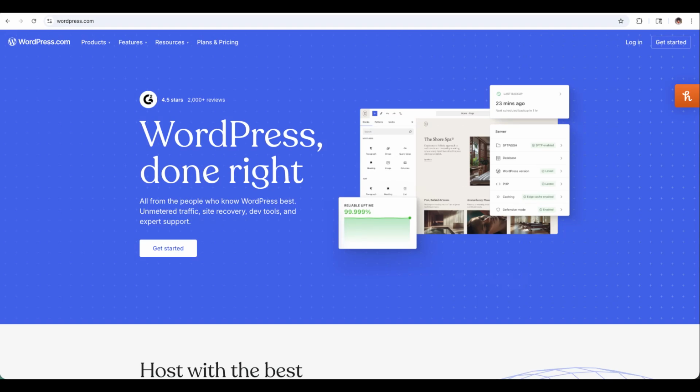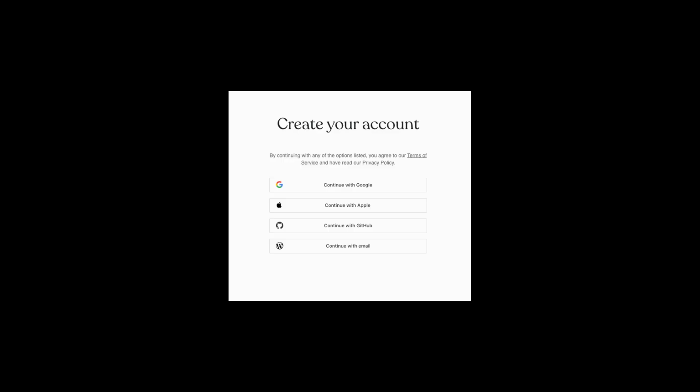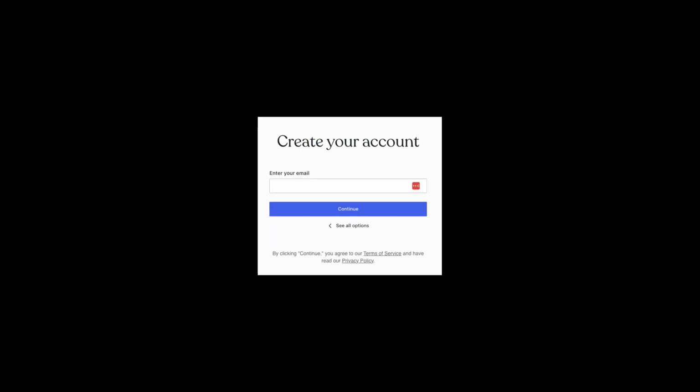So to get started, we're going to go to WordPress.com, and then in the upper right-hand corner, you're going to click on Get Started. At this point, you're going to click Continue with Email. Go ahead and type in your school email, and then click Continue.